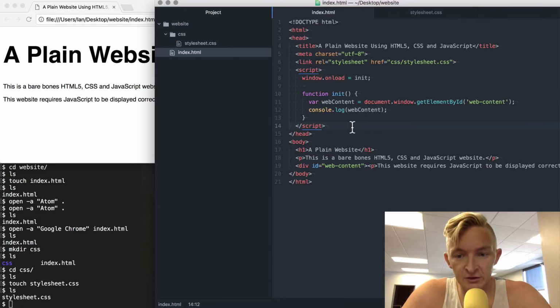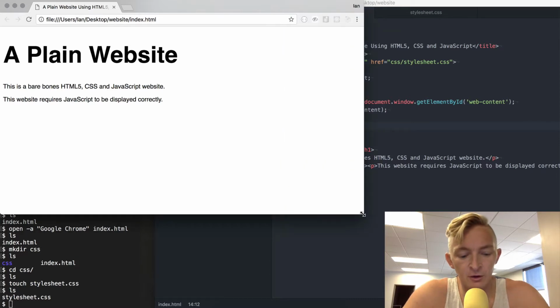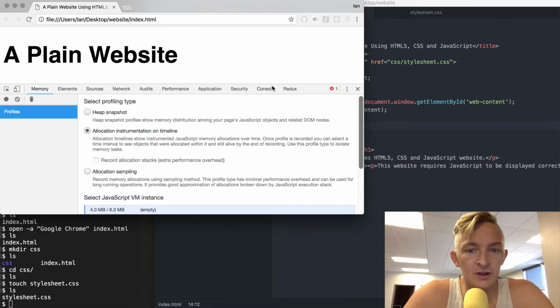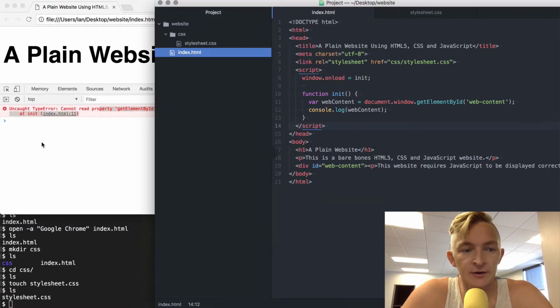Okay, so now what I'm thinking is going to happen is when we run this, we should see in the console the web content element, and that'll help me describe to you what this means, the document.window.getElementById. So I've saved the file, and then I'm going to come back over here and press Command R to refresh the page. I'm going to go Command Control I to get to the console, and I'm going to go into the console. Okay, so it's saying that there was an error on line 11. I can look here and I see index.html line 11. This is the web content, document.window.